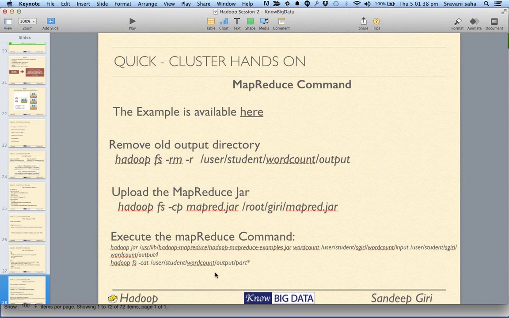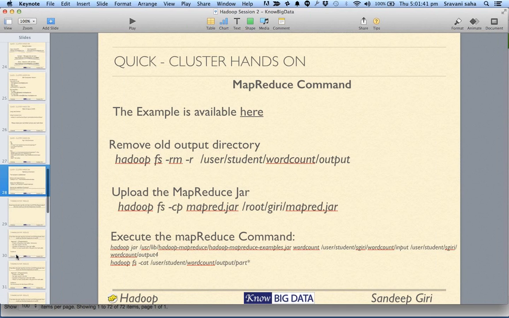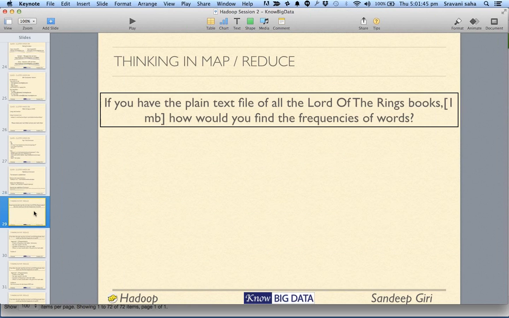All right. So this is how you can execute a MapReduce command, the exact syntax. Now, the important thing we wanted to cover, let's discuss it tomorrow: how to think in terms of map and reduce.